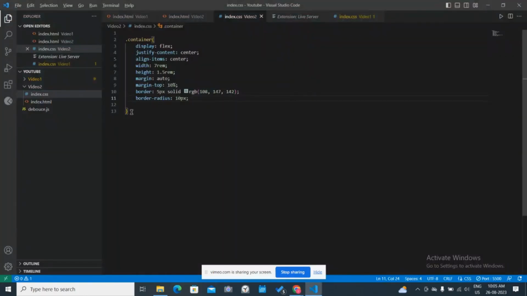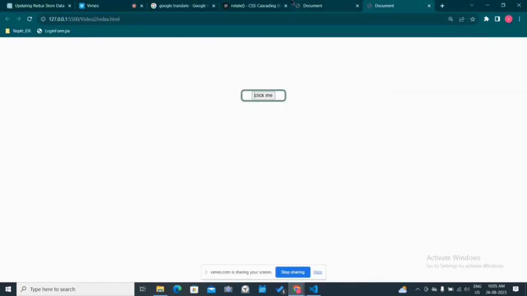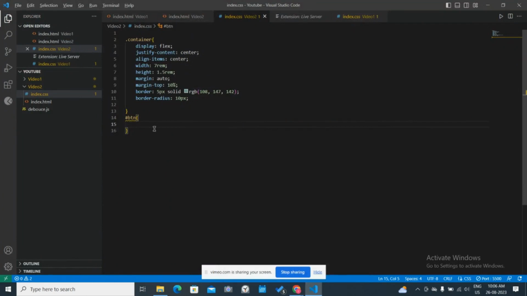Now let me style this button. The button should look like our actual code. So let me style this button the same as here. Let me add a background color first.